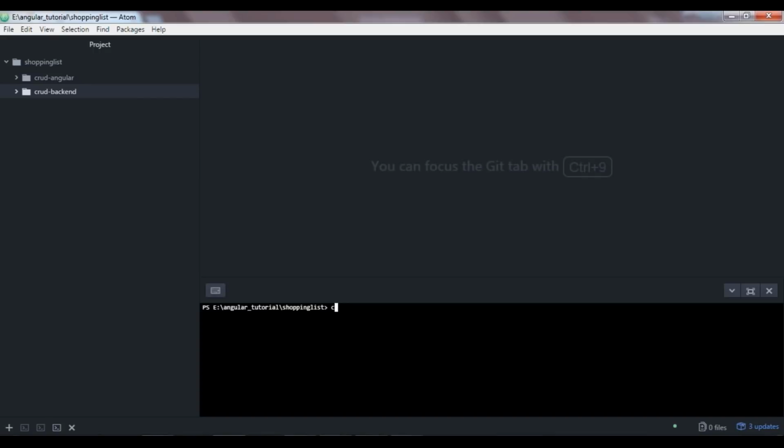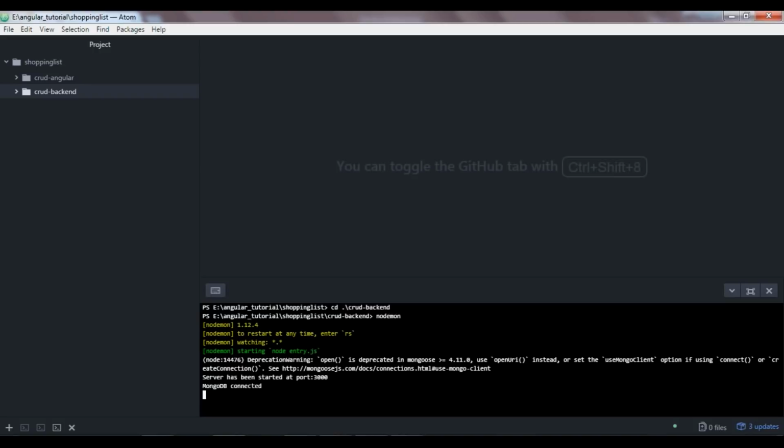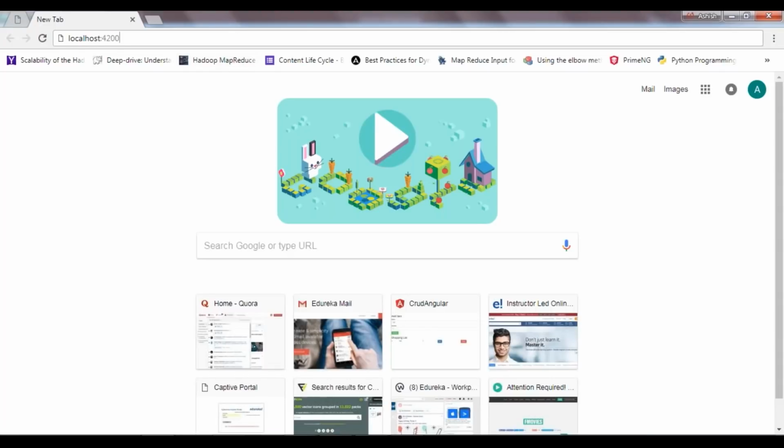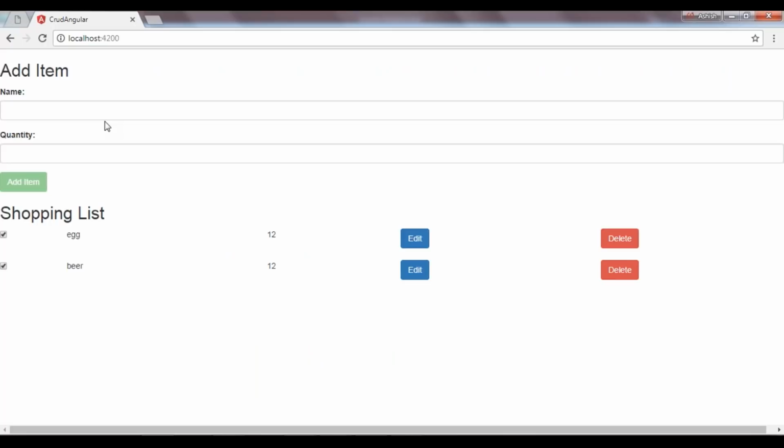Here I'm going to go to my backend code, inside the backend code project directory, and I'm going to issue the command nodemon. All right, and there you can see that our Express server has been started on port 3000 and MongoDB has been connected. So let's go to our browser and go to localhost 4200. So this is our shopping list application, guys. There we had all the CRUD operations, or all the REST APIs, over here.